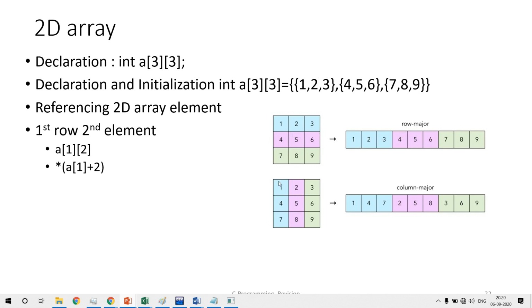The other is column major. First complete a column, first column 1, 4, 7. After reaching the last row in that column, go to the next column, 2, 5, 8. After reaching the last row in that column, go to the next column, 3, 6, 9. So 1, 4, 7, 2, 5, 8, 3, 6, 9. This is for our reference. This is how memory is actually allocated in the computer.